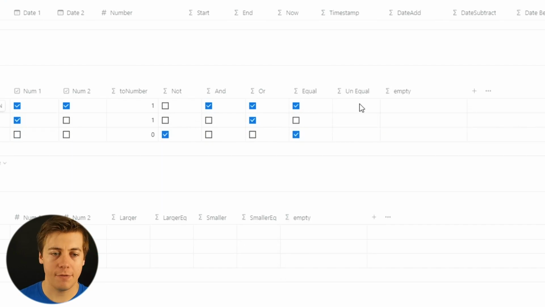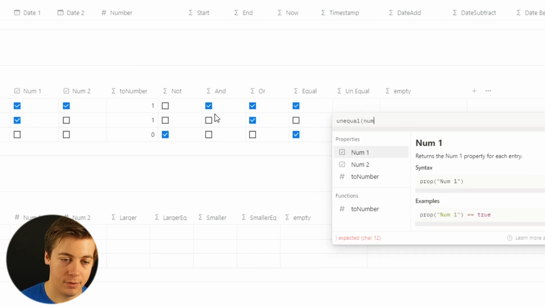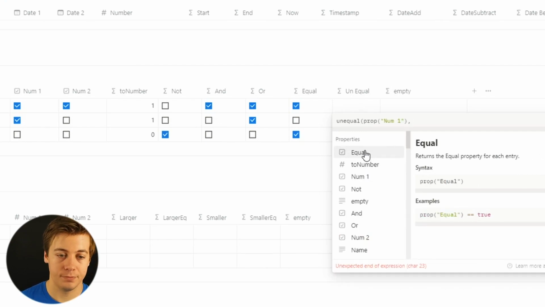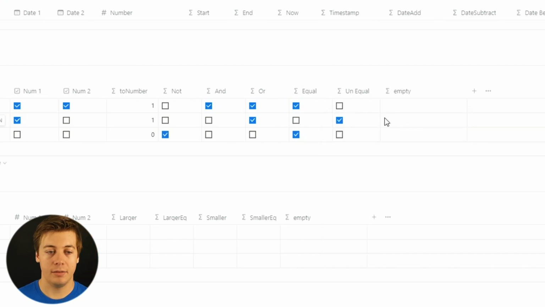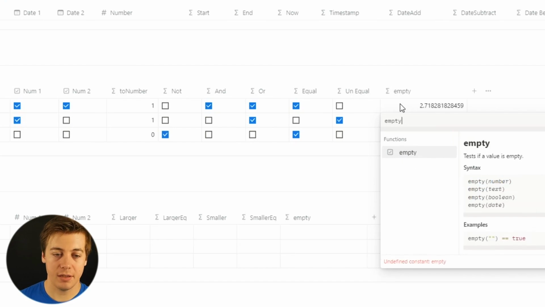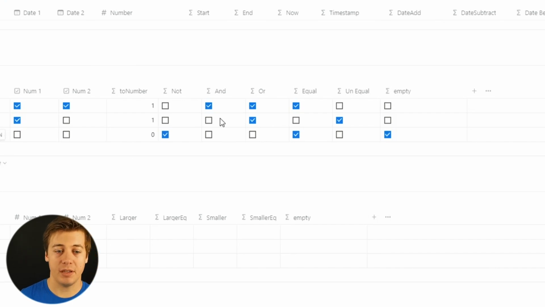Up next, we have unequal. So we're going to type that in, and it's going to be the opposite of equal. Since both of these are true over here, this is going to return a false. Since these are different, it'll return a true. Since these are the same, it'll return a false. We're going to do number 1 and number 2. And close. And voila, opposite of equal. And empty will truly detect if this is empty or not. So empty, we're just going to put over here num1. And then you can see, since that one is empty, it'll have a checkbox. The other ones will not.